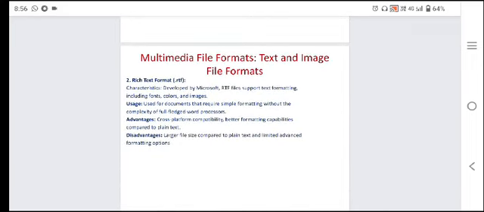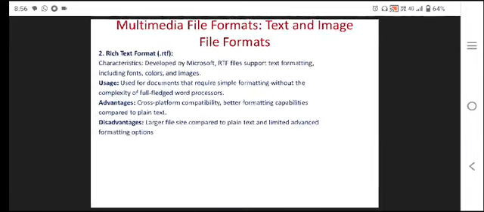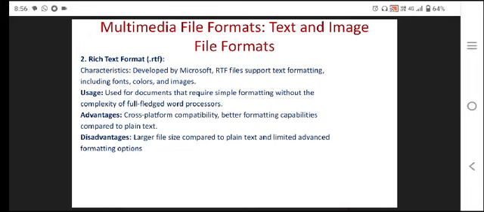The rich text file format is the next under text file formats. The characteristics: developed by Microsoft, RTF supports text formatting, including fonts, colors, and images. The usage: it is used for documents that require simple formatting without the complexity of full-fledged word processors. The main advantage is cross platform compatibility and better formatting capabilities compared to plain text. And the disadvantage is it occupies larger file sizes compared to plain text and is limited to advanced formatting options.